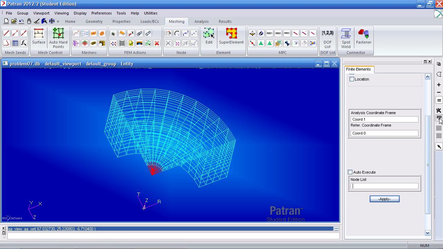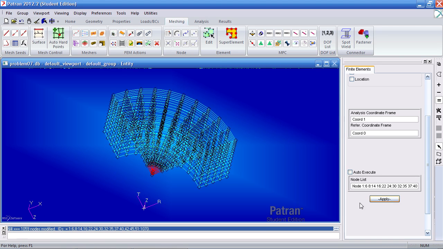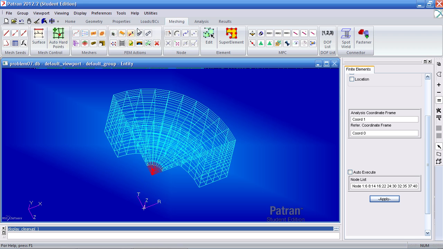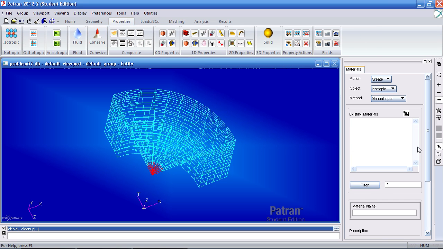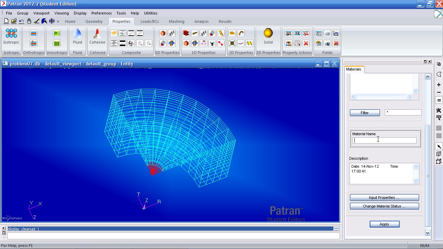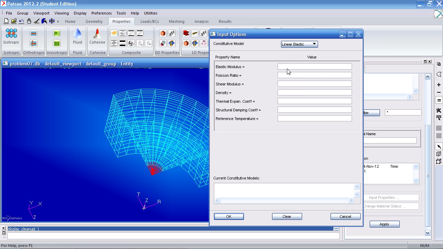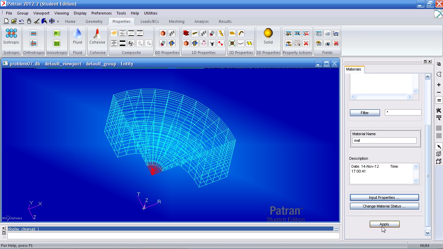I simply select all the nodes, click apply, and the modification has been performed. Let me clean this. Now I can define my material under properties. I click isotropic, call this material matte. Under input properties, my Young's modulus is 10e6 psi and my Poisson ratio is 0.33. Click OK and click apply to define the material.